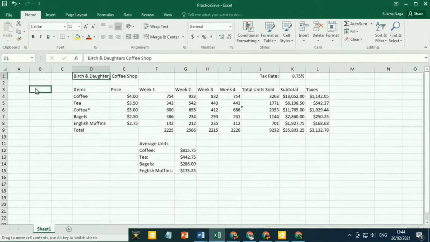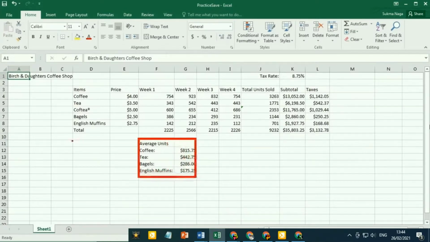And you'll notice that as I'm moving it, I have that green silhouette with no content in it yet. But as soon as I release, boom. Now let's do something different with average units. I'd like to move average units from here to, let's say, here.